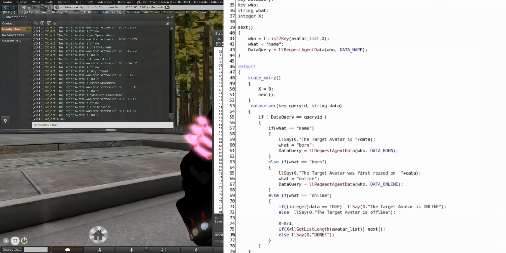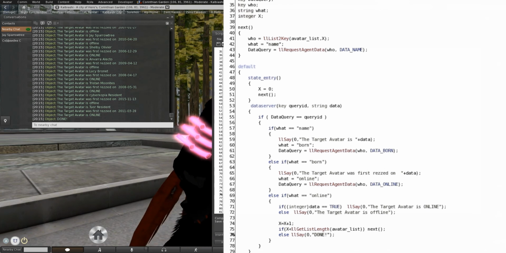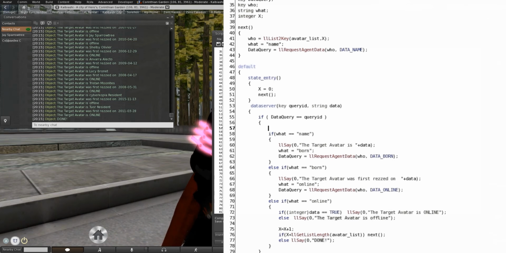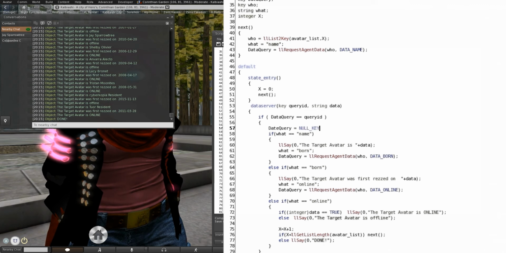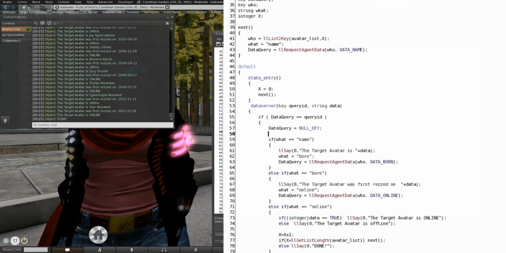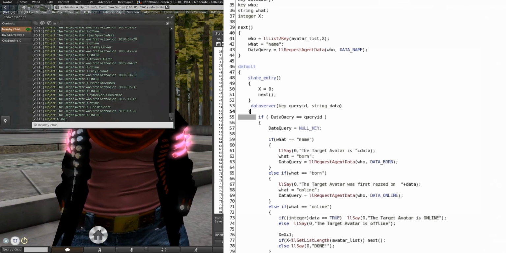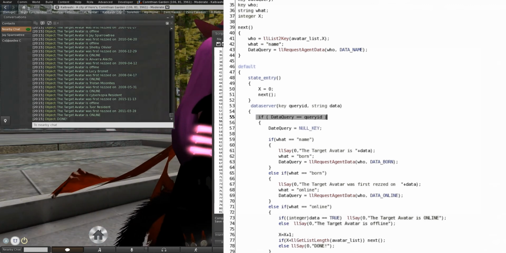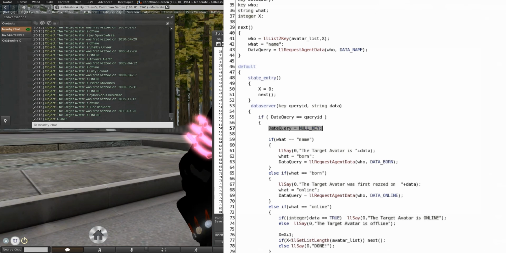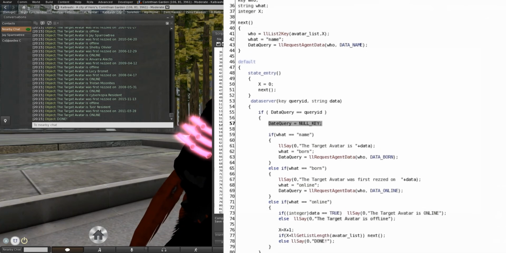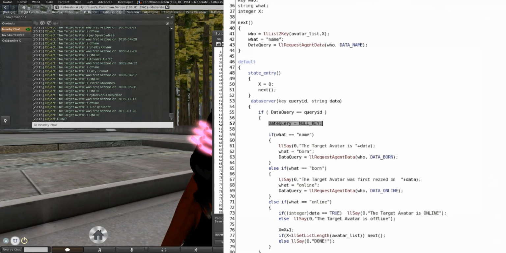In fact, if you wanted to give this a certain amount of extra cleanup, what you could do is data query equals null key. What that will do for it is as soon as it checks to see that the data query and the query ID match, which, since we're only sending them one at a time instead of in a batch, should always be the case, it clears that, thus preventing any possible crossover.